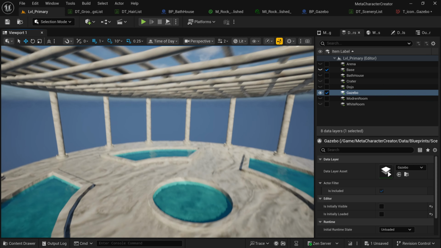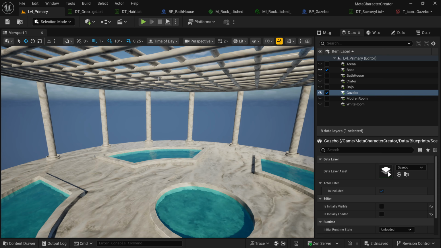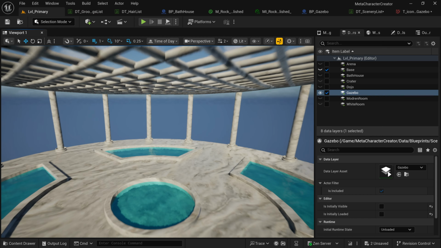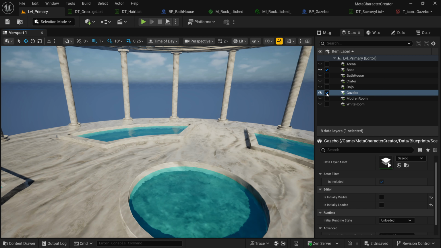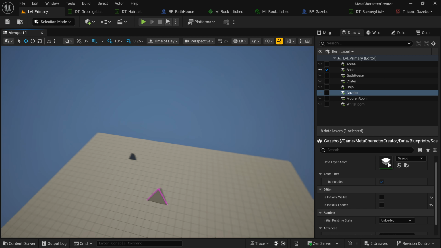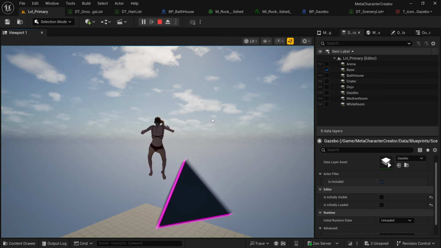And I need to name that because that does matter. This is what the name will show up as in here. So we're going to name it gazebo. I'm not spelling that right, am I? Oh, maybe I am. Okay. Now, since this is no longer unloaded, it's not loaded, we don't need to have that visible. We just turn the visibility of this back on, hit play.